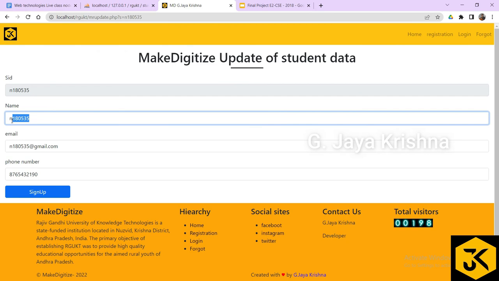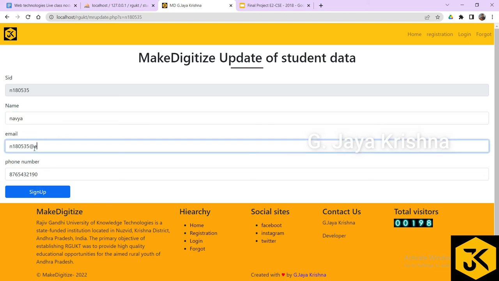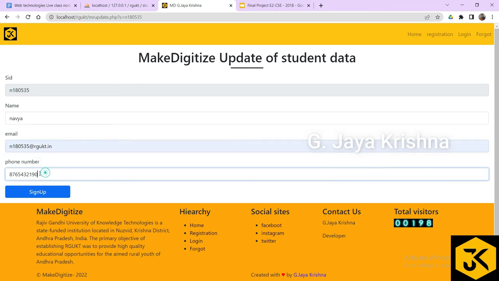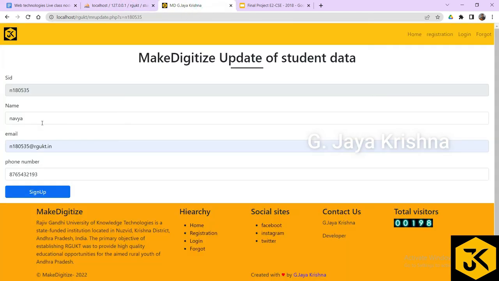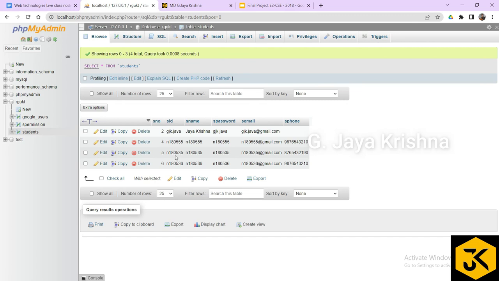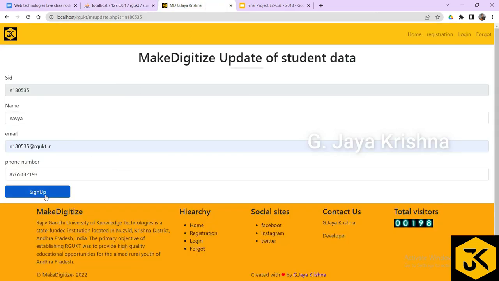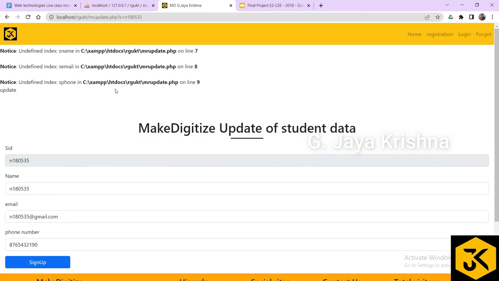I would like to go for here as Navya, and this as @rgukt.in, and this I make it as 3. Make it as 3. And now we can go for N180535. In N180535, the data is N180535 and so on. If I click submit, sign up, you will get some variables as undefined index positions like that.